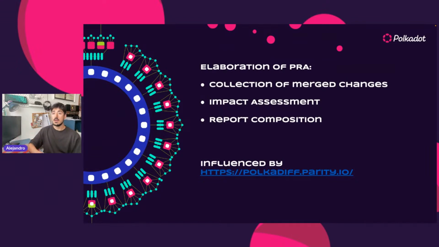And then we assess the impact that these changes have on builders, on players, on different personas in the ecosystem. With that assessment done, we start composing the whole report, and we divide the changes into three categories, which are high, medium, and low impact.